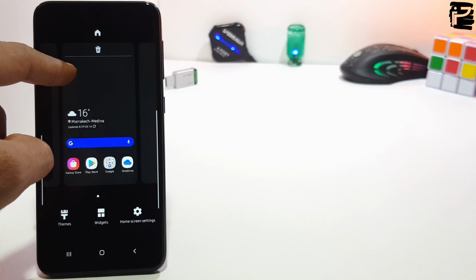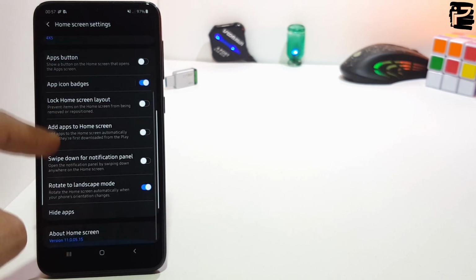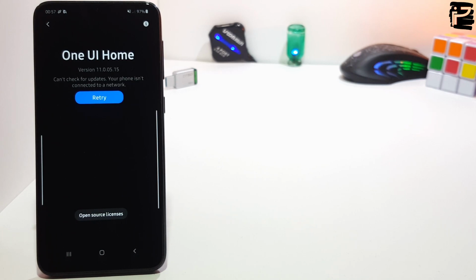Long click. Home screen settings. Scroll down. About home screen, One UI 2 version 11.